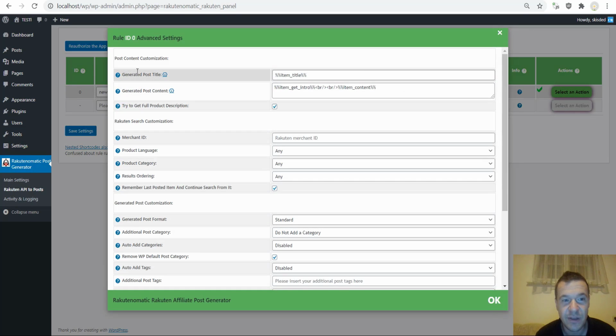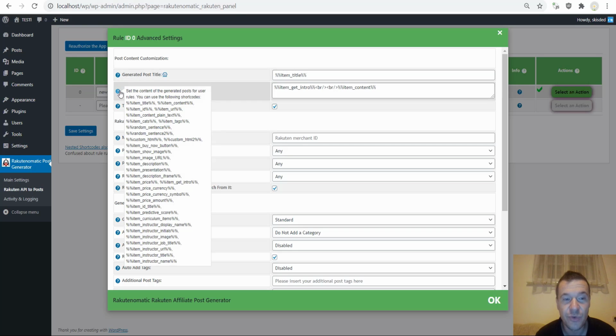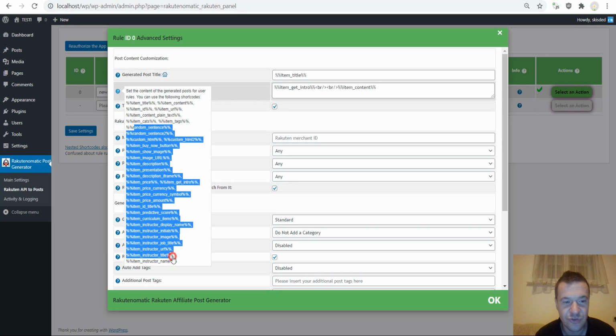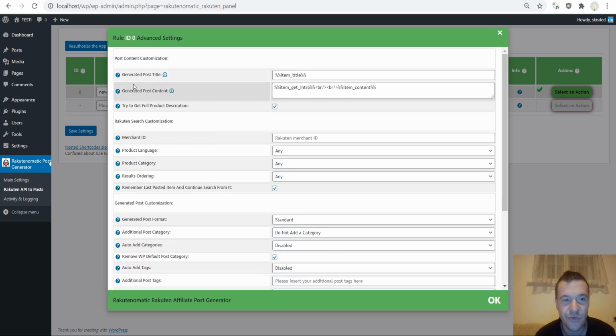So generated post title, you can change the title template of the generated post. You can use shortcodes. Here are the shortcodes that can be used, and also the post content template. Here are the shortcodes that can be used also in the post content template.